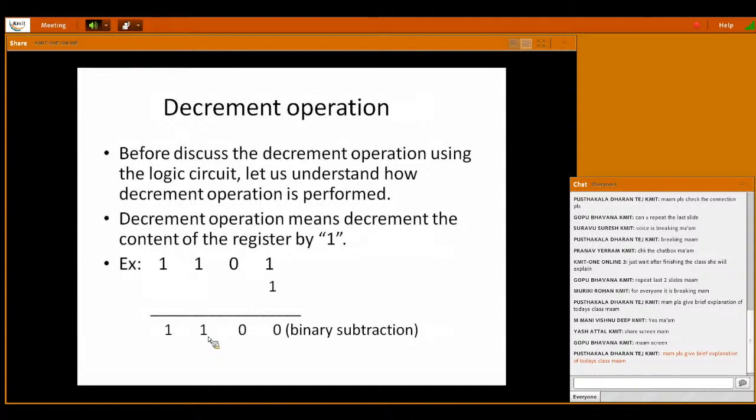Next, let us see the decrement operation. How will the circuit act like a decrement operation? Before that, we'll see how to perform a decrement operation. Decrement means just subtracting a 1 from the content of the register.